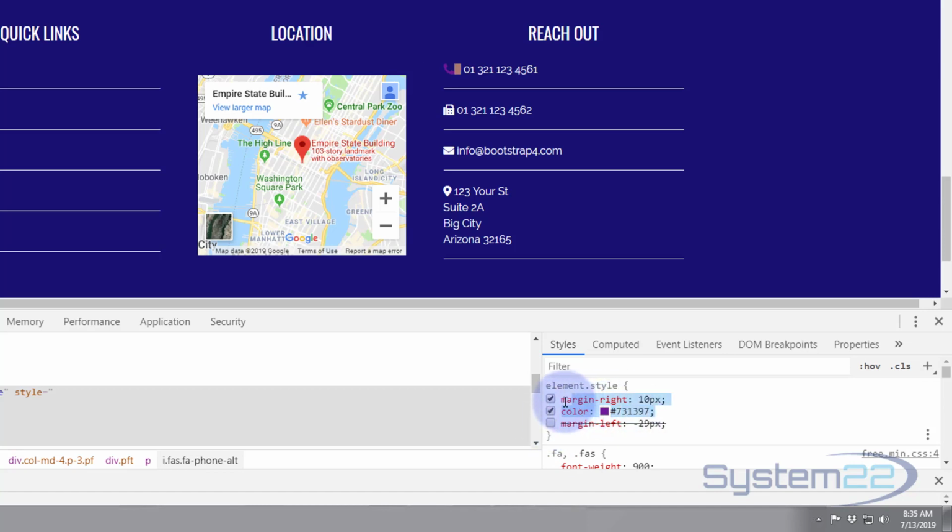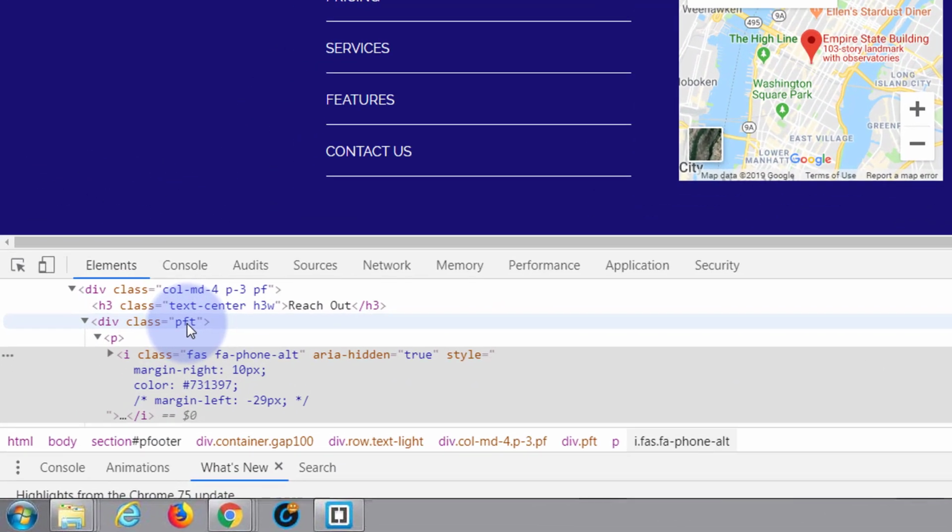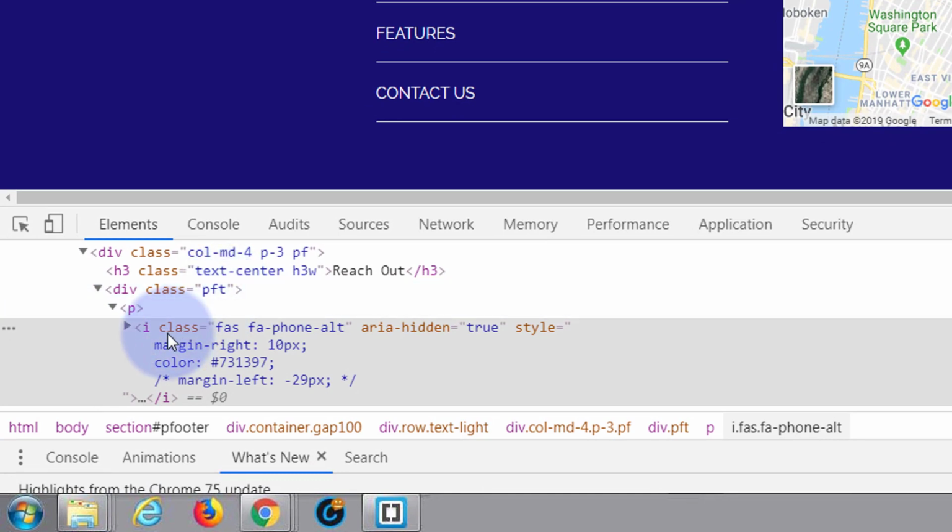We'll copy this. And what I need to do is target PFT, which is the div that it's in, and the I within it. So it's PFT I, and then paste this code in. So let's go to our custom style sheet.